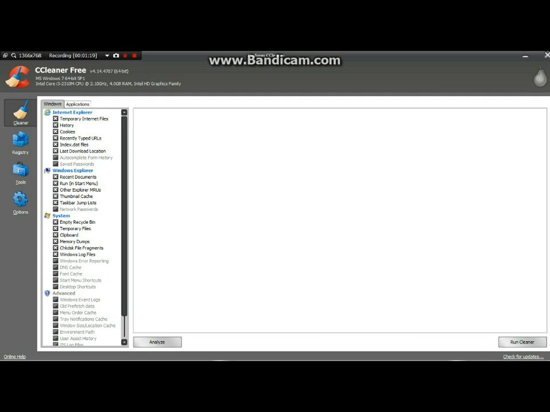For the people who don't know, every website that you go to saves some of its content within your computer, and you may not even know about it. Well, it's just a bunch of junk, so you got to get rid of it, right? So you use CCleaner to get rid of it.